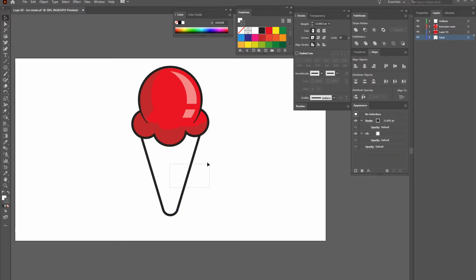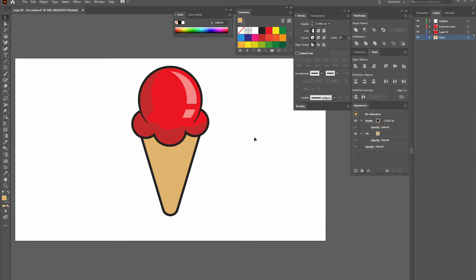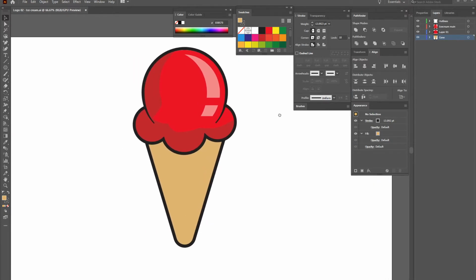Right, so that's the base of the cone. Let's give it a quick color. Let's select the fill color, give it a cone color, and I'm going to double click here just to make it a bit more cone colored, a bit browny. There we go. Save again. Always save my work regularly. Zoom in a bit so you can see what we're doing.